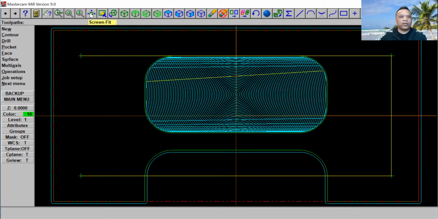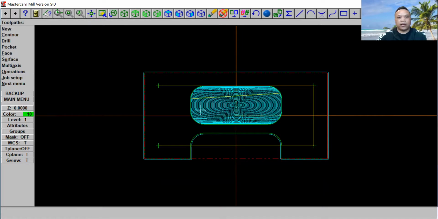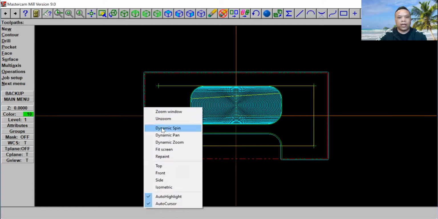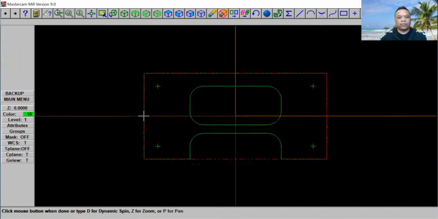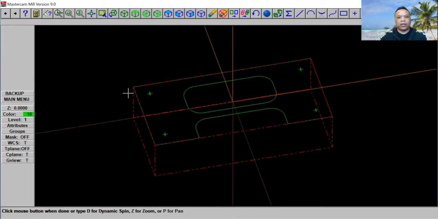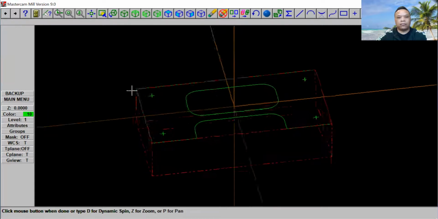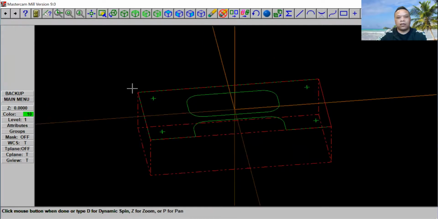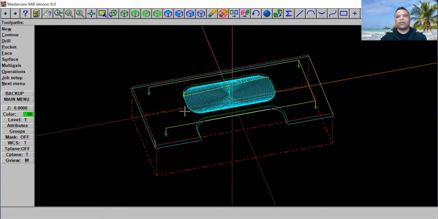Then go ahead and select on fit screen here, and then unzoom a little bit. That's how it looks right there. Go ahead and right click, and dynamic spin right here. See how it goes. That's how it looks from the top. Okay, on the side. Okay, so that's how it looks right there, guys.